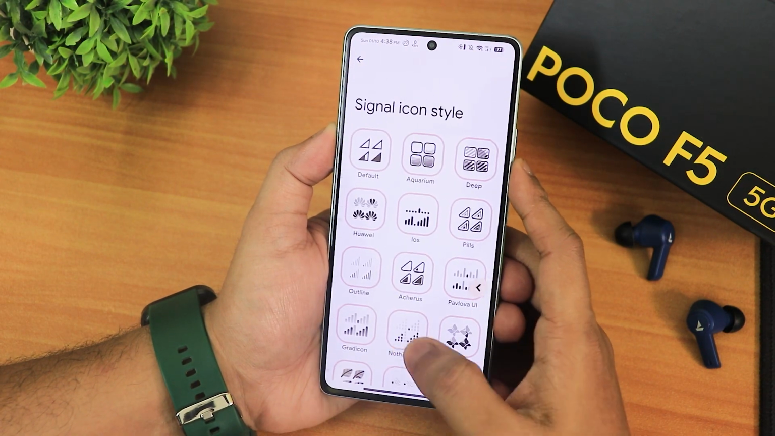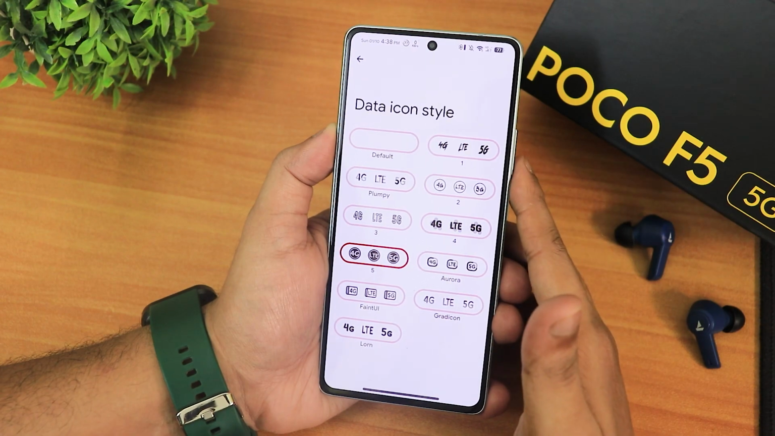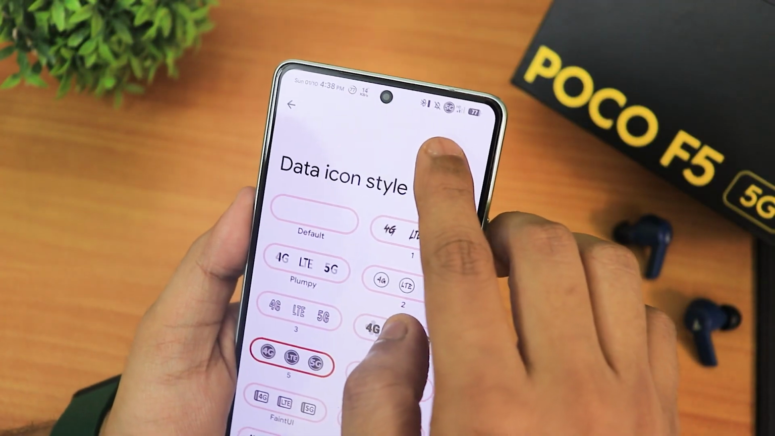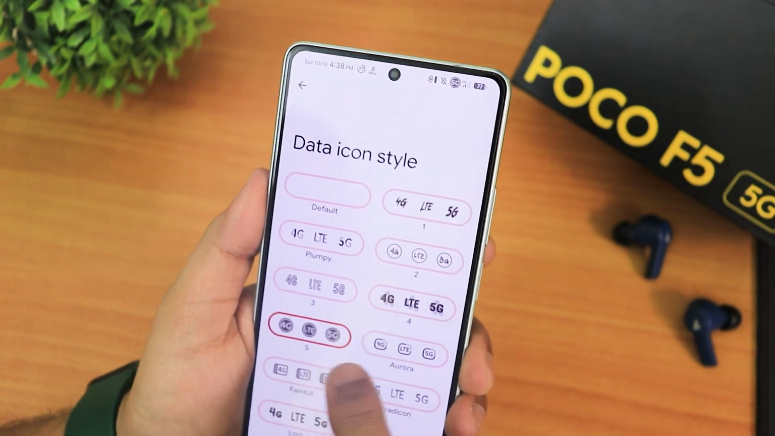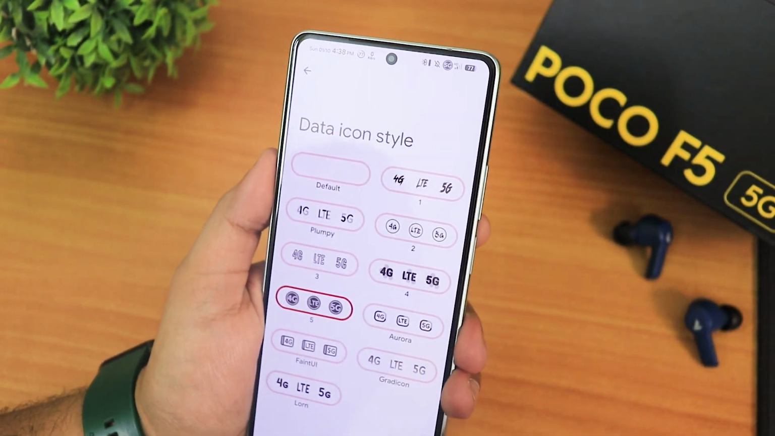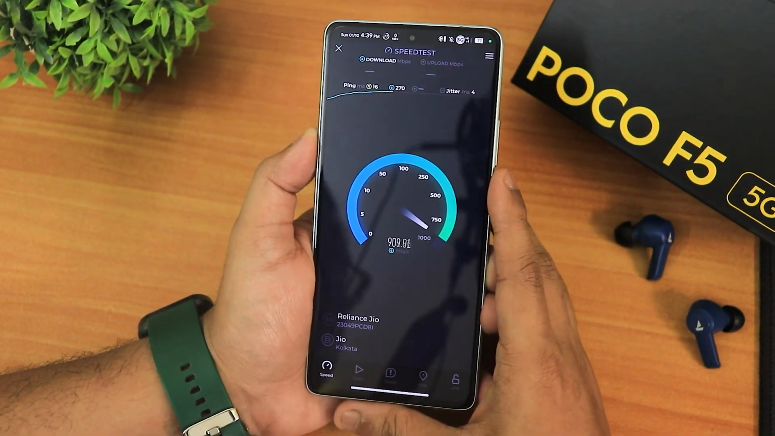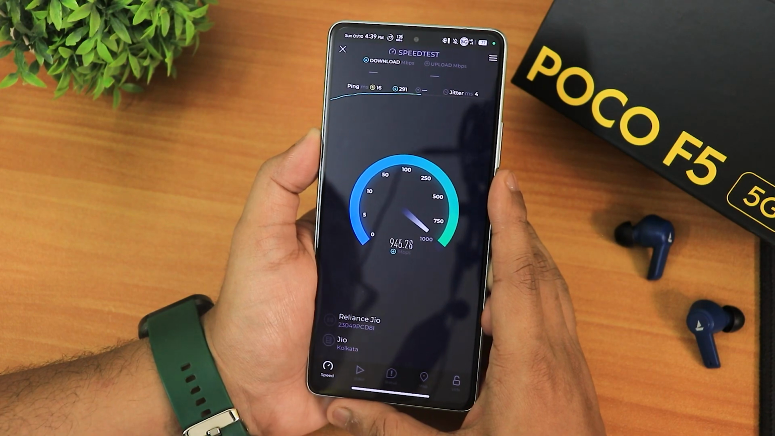Even the signal icon styles are there. Even the data icon styles are here right now. So these are the newer kind of options that you will get over here. A data icon like this shows this kind of 5G icon because I have this one selected, the number 5. But as you can see, there are a plethora of other options that you can choose from right here. 5G speeds and stuff is working perfectly fine, no problems with it.